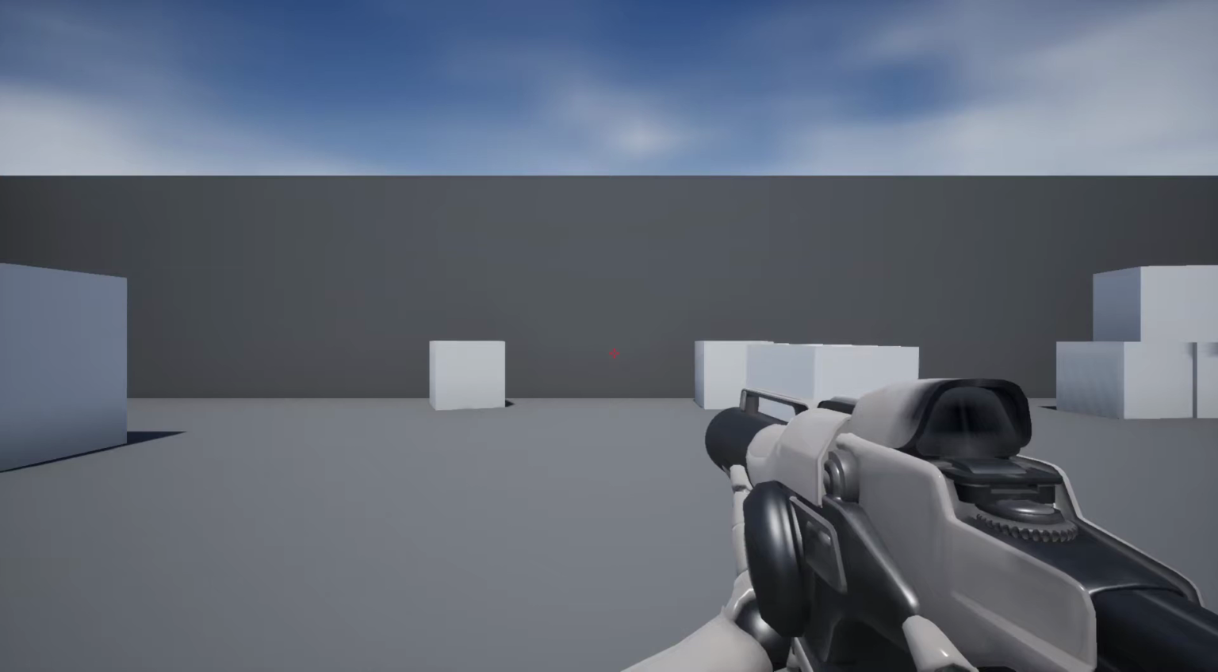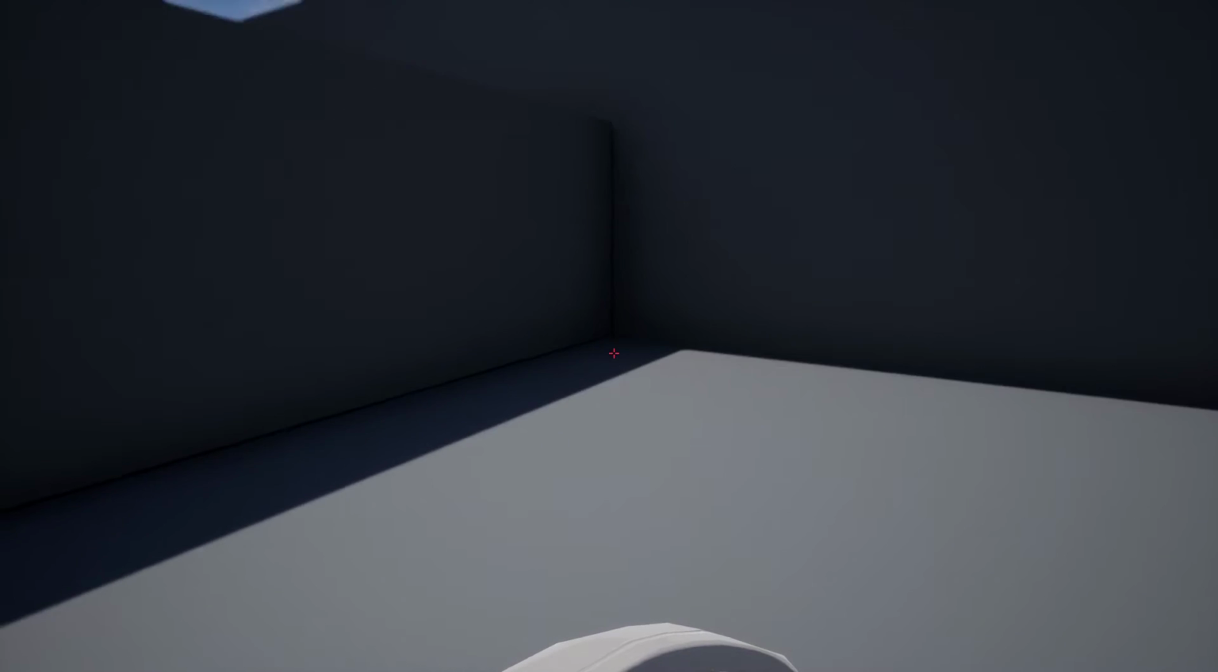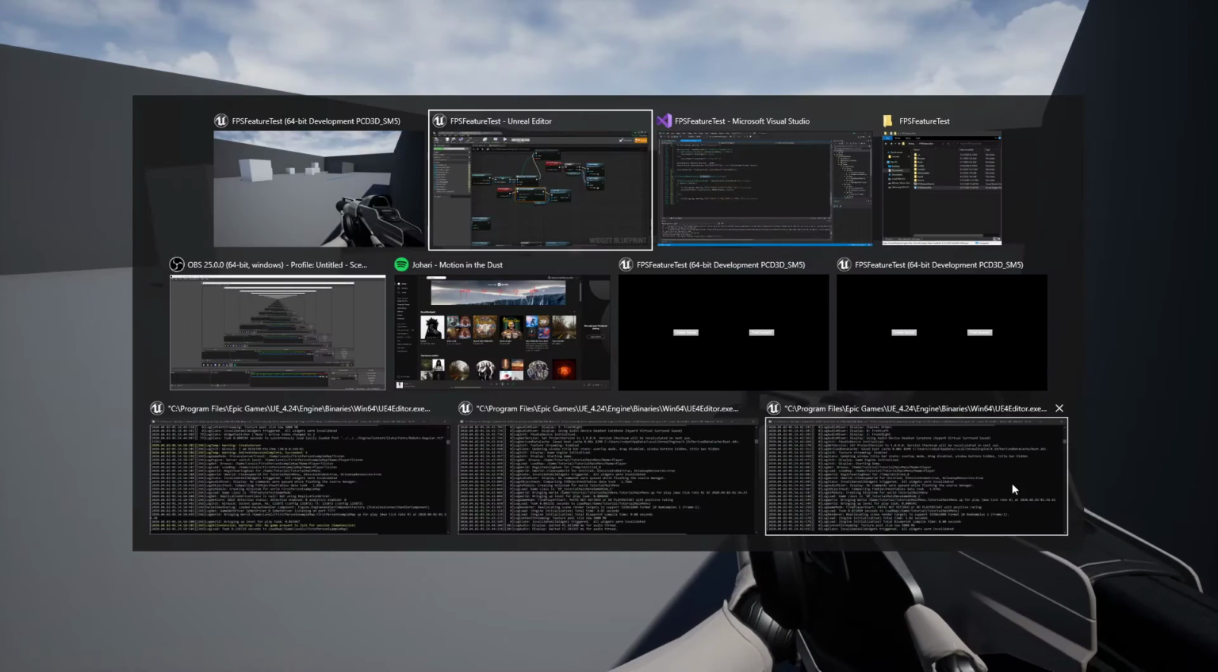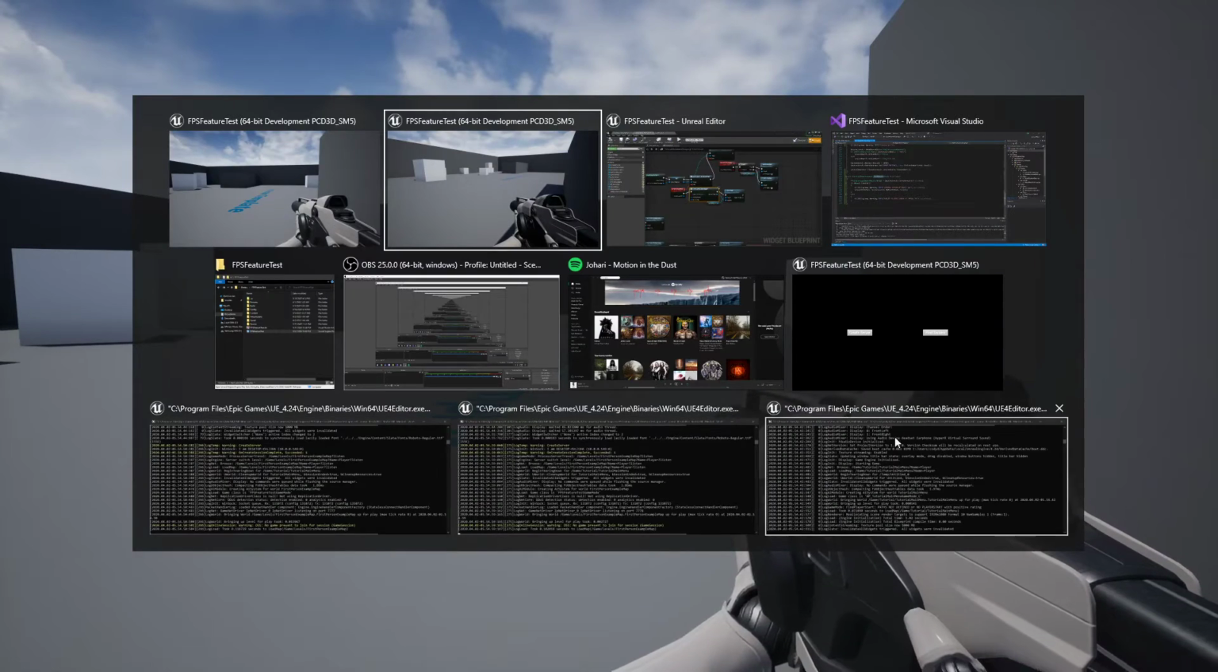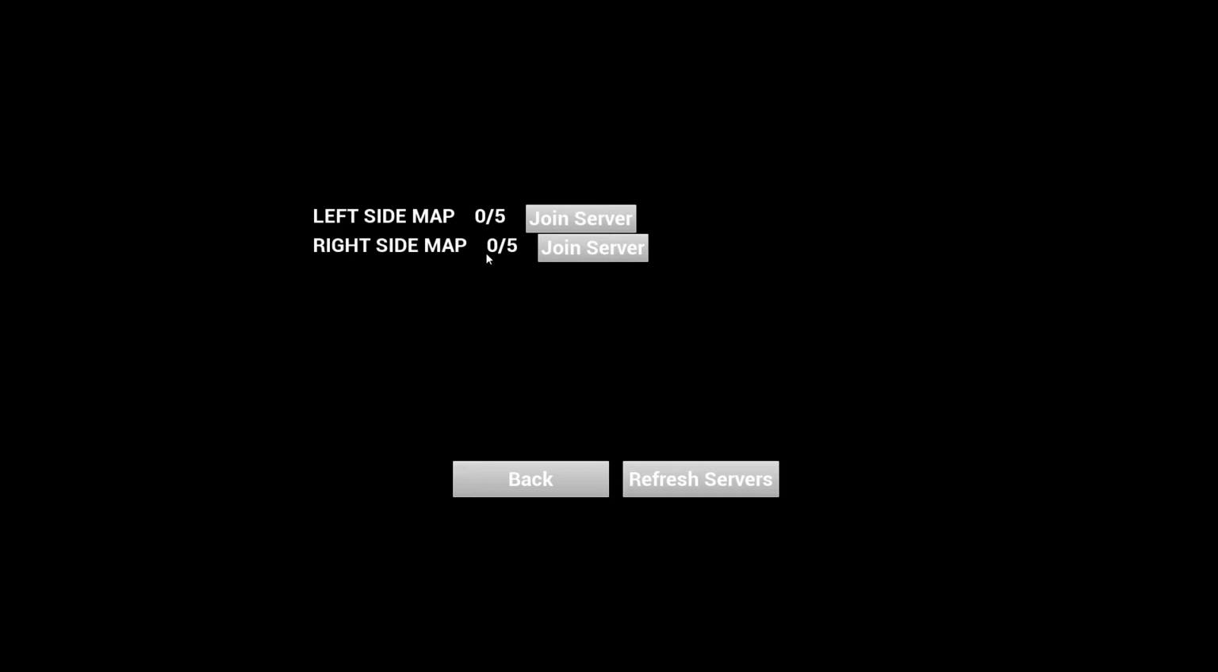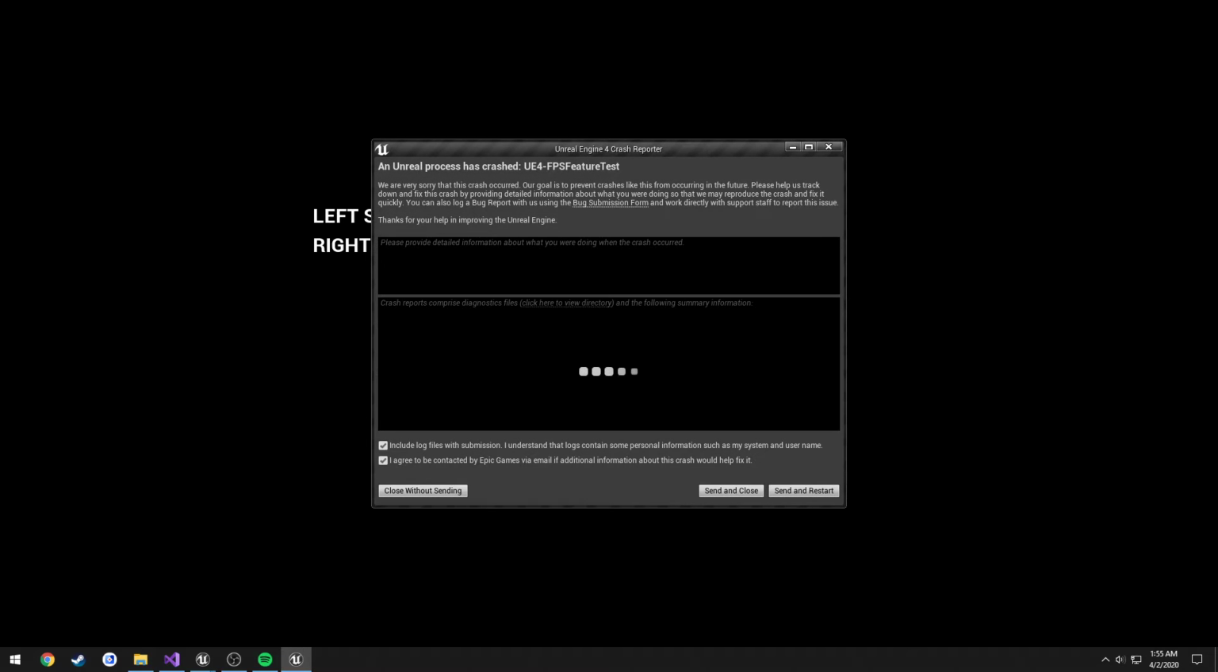So I'm going to name it left side map. I'm going to be in this left corner. This one's going to be right side map. I want to be in the right corner. And test. So join right side map. All right, got a crash.